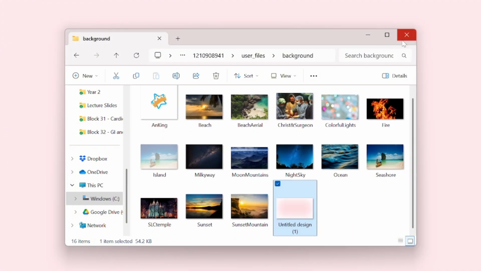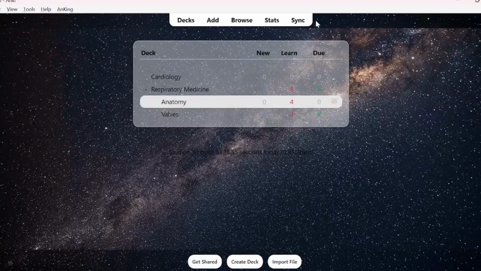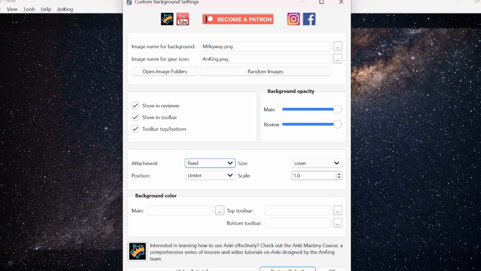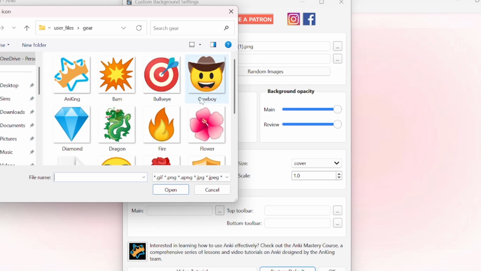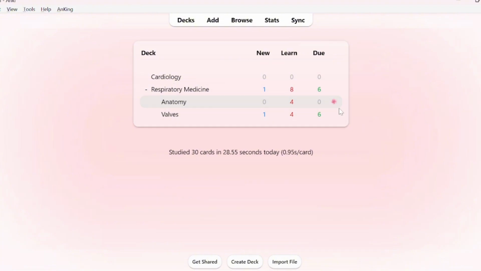And then if you go back to Anki, go to Anking, custom background and gear icon. What you want to do is press these three dots here and select the image. You can also change the gear icon. I'm going to change it to the flower because I think that's really cute and it suits the pink vibe. And there you go, the background and that gear icon has changed.